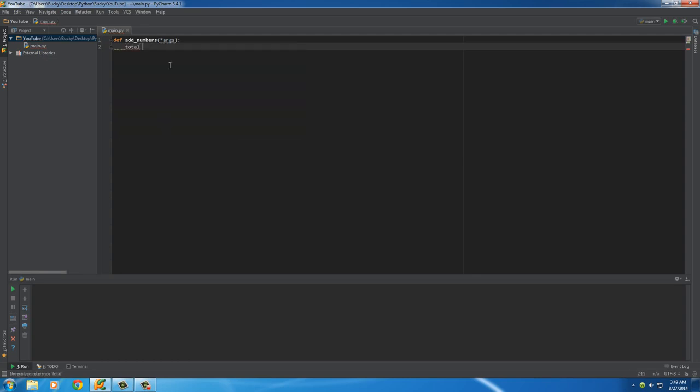Since we made a function called add numbers, we probably should start adding some numbers together.